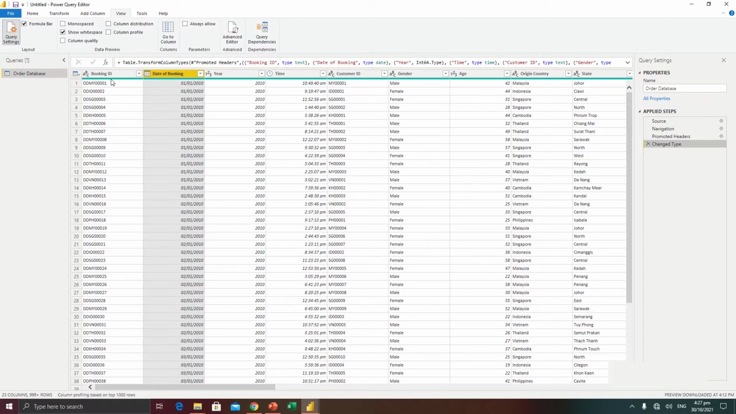First, let's take a look at each of the columns and check if they have the right data type. For each of the columns, they are going to have one data type. If you take a look at this booking ID, you see that we have this ABC preceding the name. What this means is that this column is classified as text. If you take a look at the date of booking, you see that we have this calendar icon, meaning that this is a date. The year column here, you see that we have 1, 2, 3, meaning that this is a whole number.